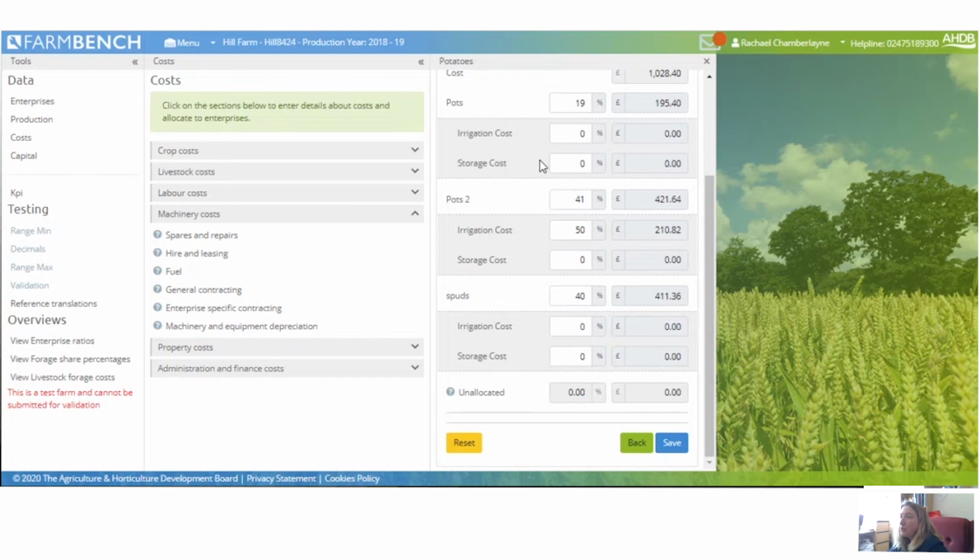The same is said for the storage costs. So if you knew that the store that this enterprise went into, you knew that on the refrigeration kit there was some particular work that needed to be done, and actually it probably represents in this case about £411 surprisingly. So I'm going to put in 100%.